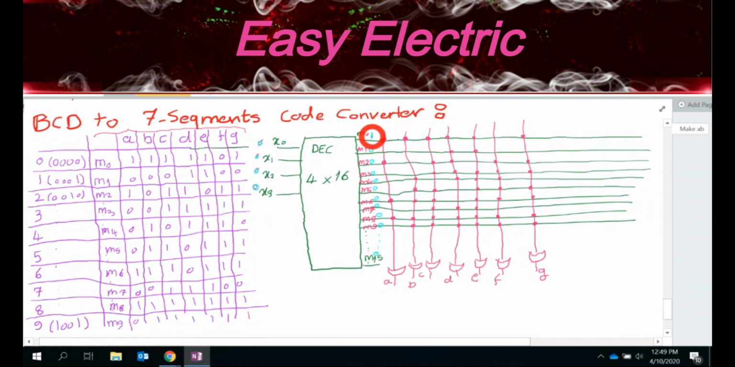So if this is 1 and all the rest are 0, depending on the connections that you see, you tell me in the output, which is A, B, C, D, E, F, G, which of these outputs will be 1 and which will be 0. You come here and say, okay, M0, if it's connected to any of these gates, this is an OR gate. In an OR gate, if one of the pins is 1, the output is definitely 1. So whenever you connect it to the gate, definitely the output is 1.